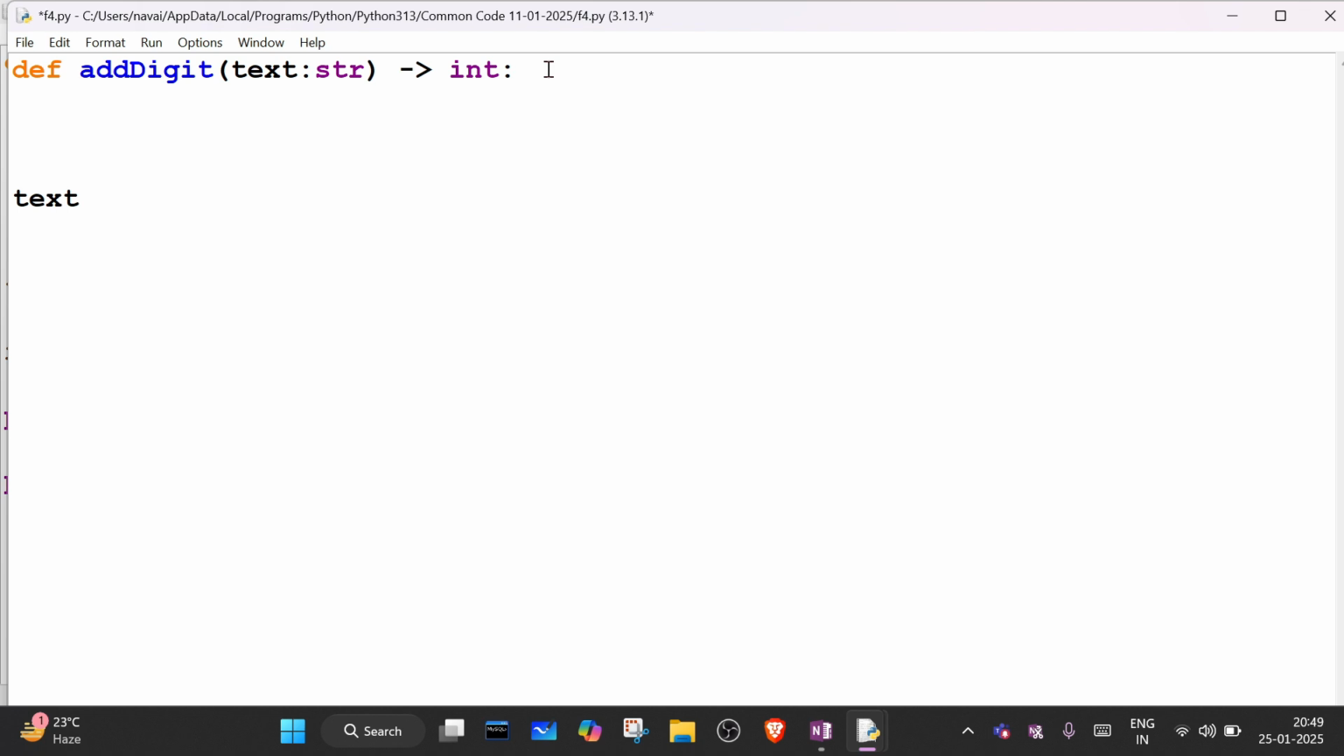Okay, so let me create one text, 1 2 3 ABC 1 1 2 2. I have to add the digits which are available inside this string. So let me pass this to the function add digit, and it requires one argument which should be text type, right? Now here we have to write the logic.